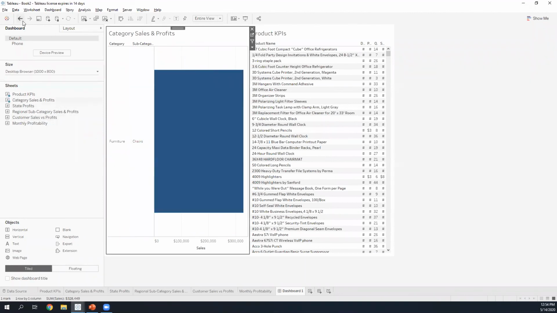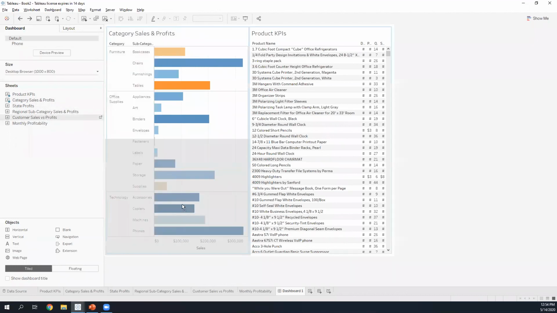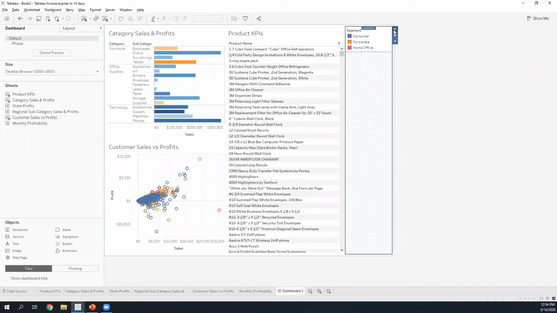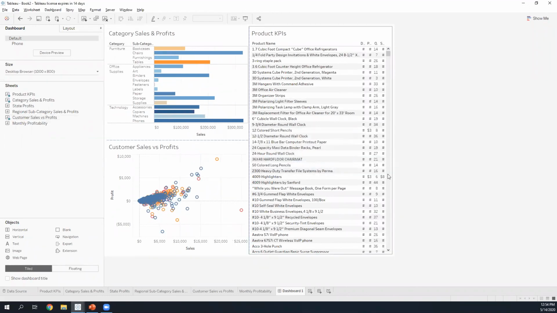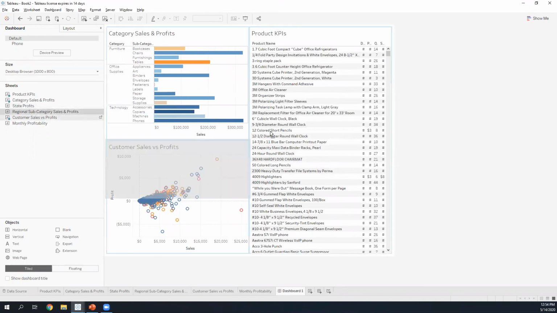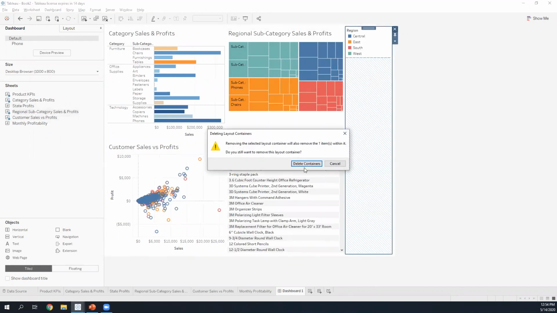That's no problem. My second favorite functionality, there is that undo button. So if you ever make a change that you don't necessarily want to make, you can absolutely undo as many times as you want. I could potentially undo all of these changes to the point where I'm starting off with a fresh new workbook that has nothing added into it. So having said that, I'll go ahead and add in my customer sales versus profits, right? Further reducing these legends, deleting them as they come up. And then finally, I'll go ahead and add in my regional subcategory sales and profits. Deleting that container as well.